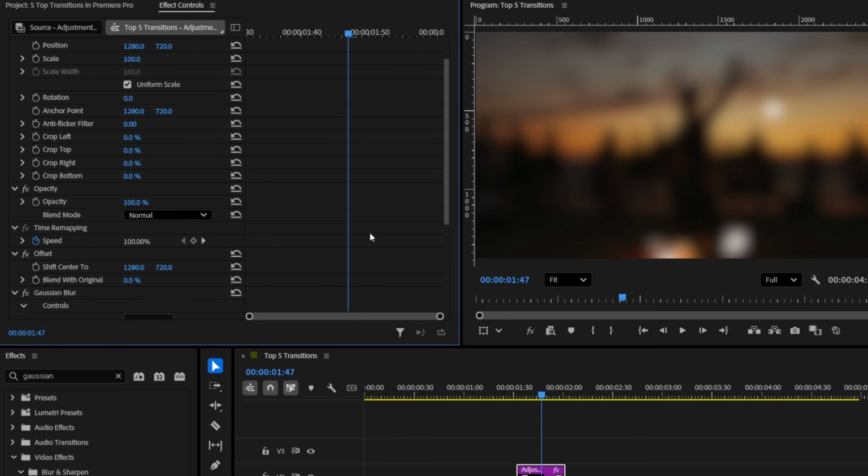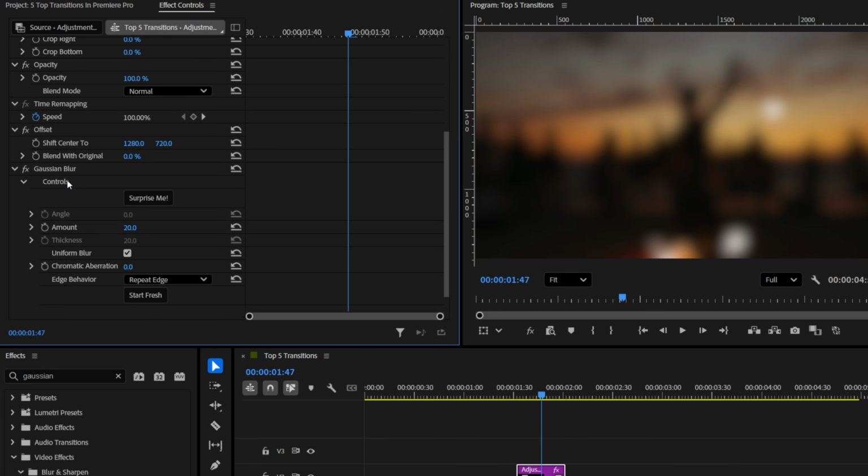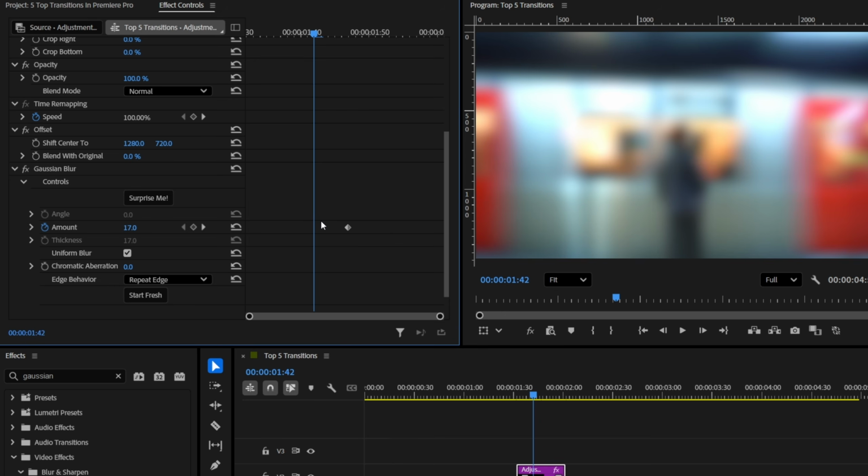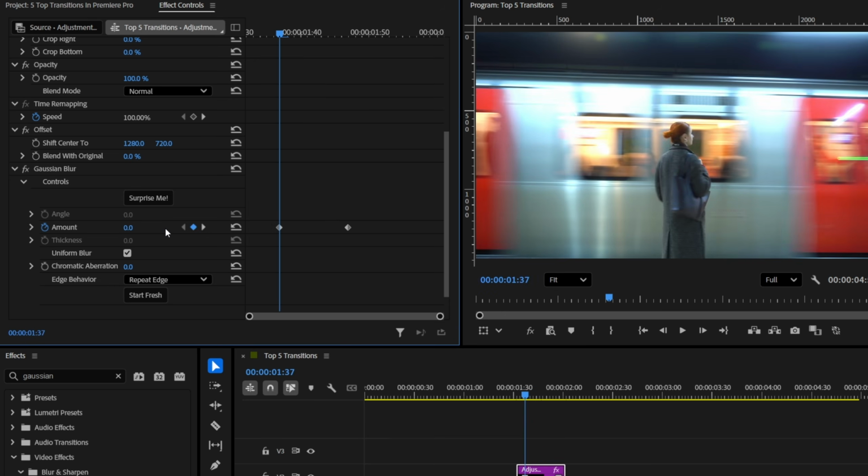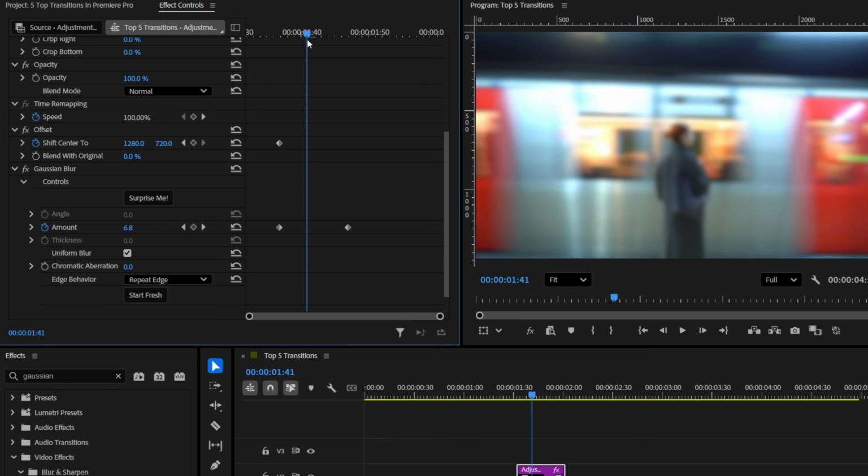First, add a keyframe for Gaussian blur amount and increase its value to around 17 or 18. Then move 10 frames to the left by holding Shift and pressing the left arrow key 2 times. Here, set the Gaussian blur amount back to 0, and in the offset effect, add a keyframe for Shift Center 2. Now return to the middle point.